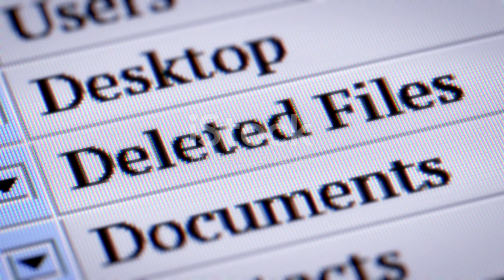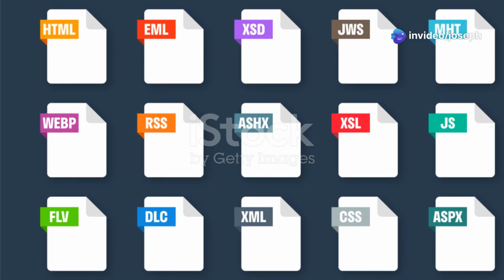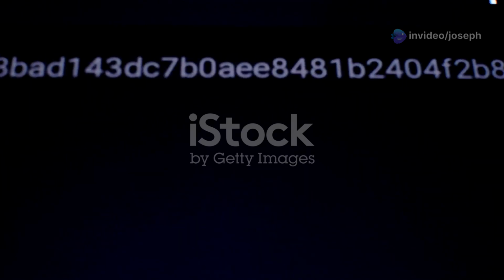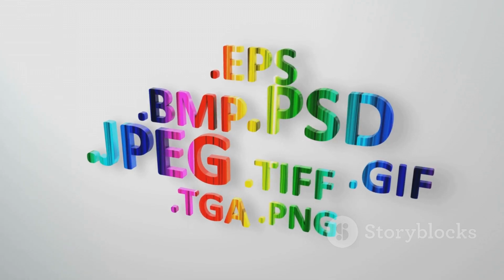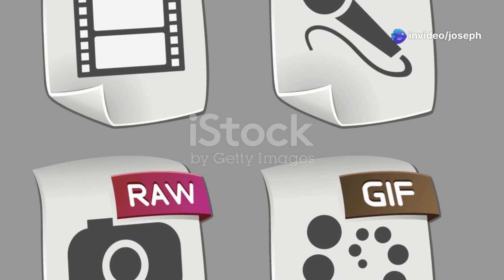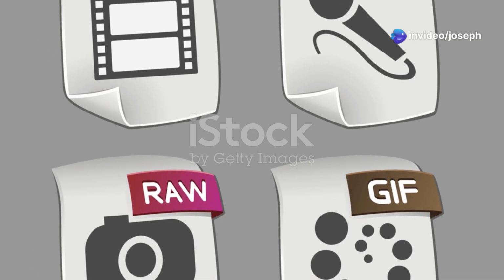Now let's not overlook metadata. Many image formats, especially JPEGs and TIFFs, store EXIF data, short for Exchangeable Image File Format. This data can include the camera's make and model, GPS location where the photo was taken, and timestamps. This metadata can be invaluable when creating timelines or linking an image to a specific device or individual.